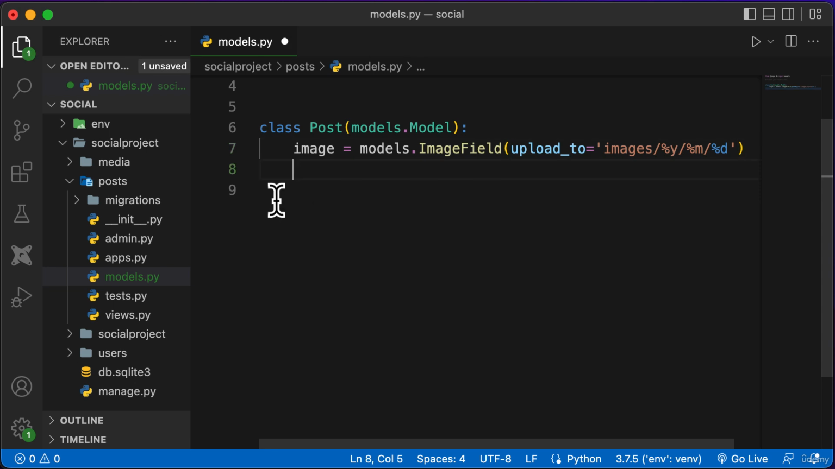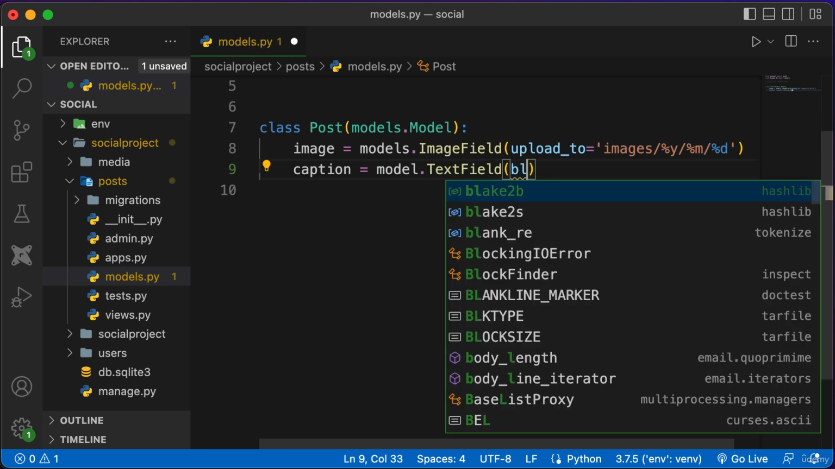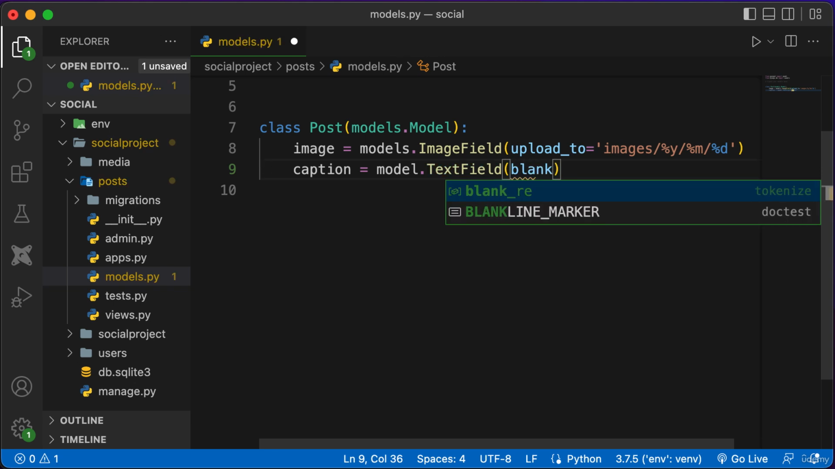Okay, so once we have added the image field, let's say we also want to add a caption for this image as well. So the caption is simply going to be a text field. So I would say models.TextField, and you could actually leave the caption as blank. So I would set blank to True.